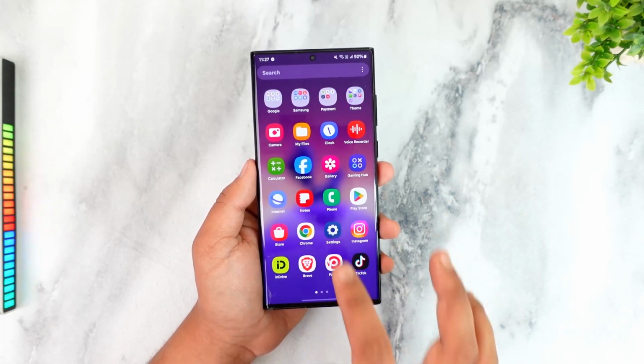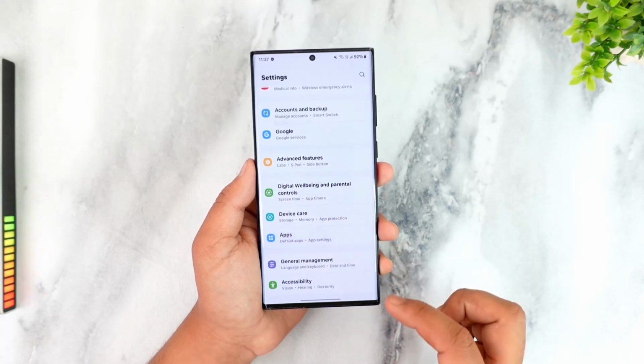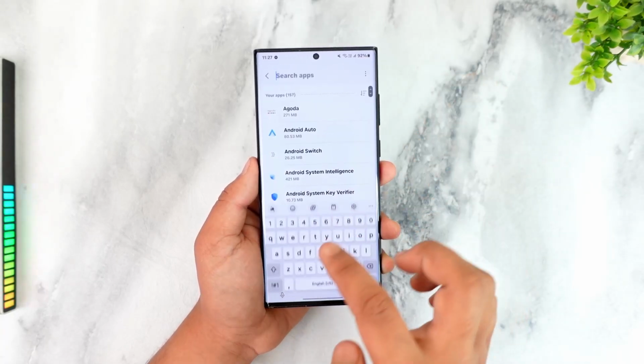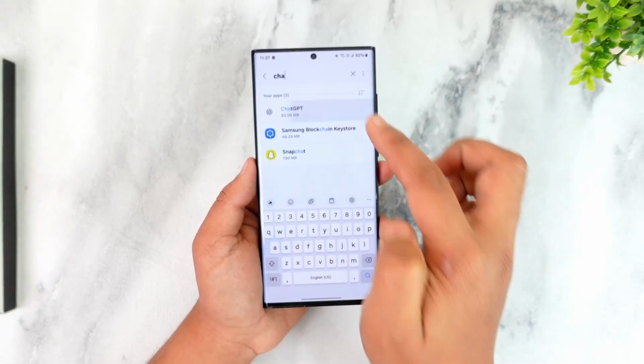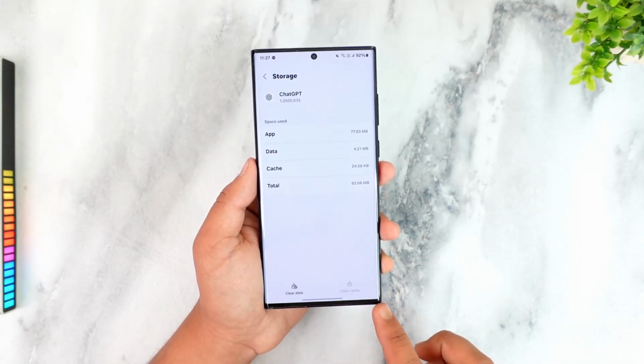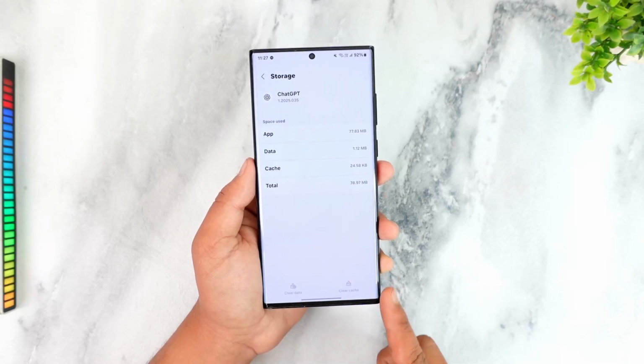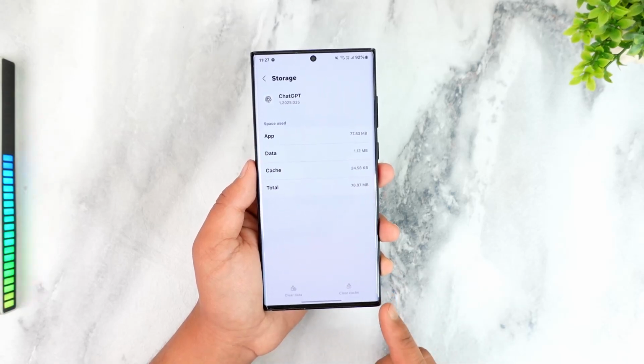If you're using Android, open up Settings. Then you want to simply go to the option called Apps. Under Apps, simply search for ChatGPT, and over here, go to the option called Storage, clear the cache files, and make sure to also clear the data. Now, if you're on iPhone, by the way, simply offload the app.